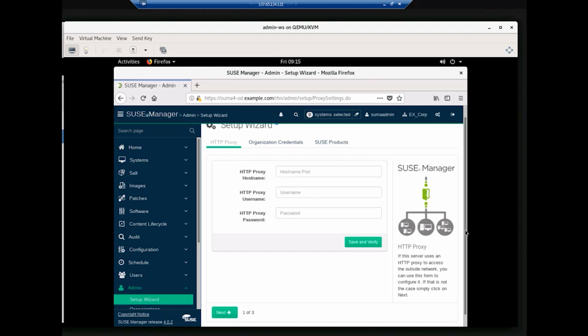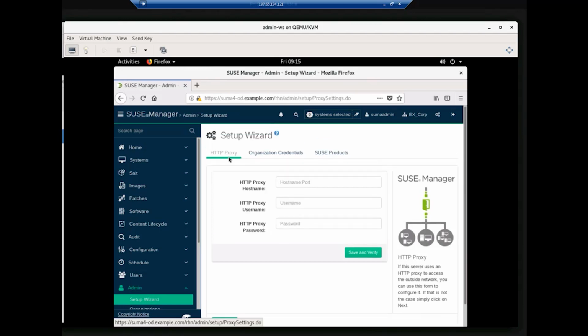Now this opening tab, the HTTP Proxy tab, you would use if your SUMA server needs to access the internet using an HTTP proxy server. However, my demo setup doesn't need any configuration on this tab to access the outside world. So of the three potential tabs, this really is the only optional one you may be dealing with on your SUMA server. So let me click the Organization Credentials tab.